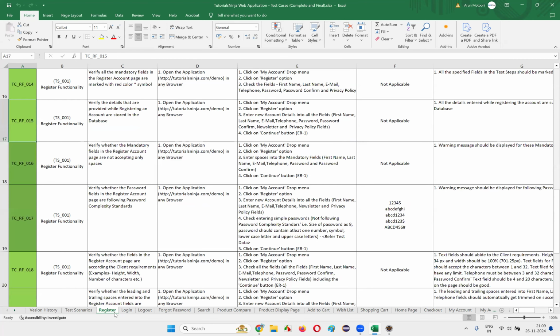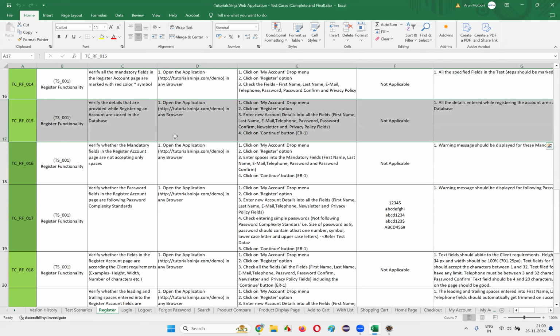The 15th test case under the register account functionality, where I am going to show you how to perform database testing with the help of Selenium Java. We are going to automate database testing. So we are going to connect to the database and verify the data. So this is something new, guys.